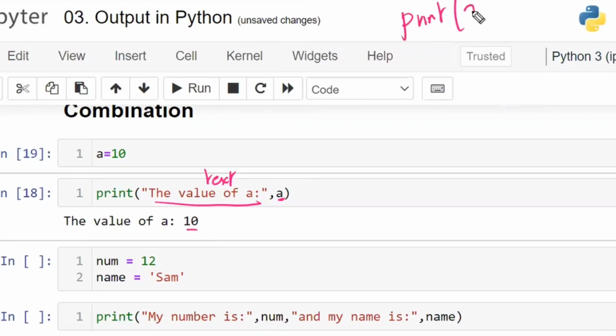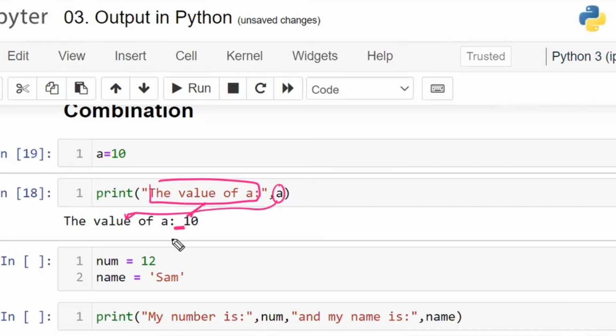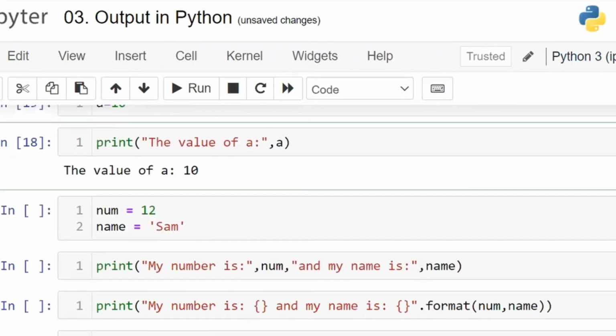Now print A is 10, it is getting printed. If you write the combination, the value 10, so the value of A will be printed as it is. From here to here, it is considered as text and will be printed. And this is considered as a variable name, and its value is printed. Since two of them are there, in between them the default separator is space. That is the reason you have got the space. Is that clear? This is a combination. The combination is where the text is there and the variable name is there.